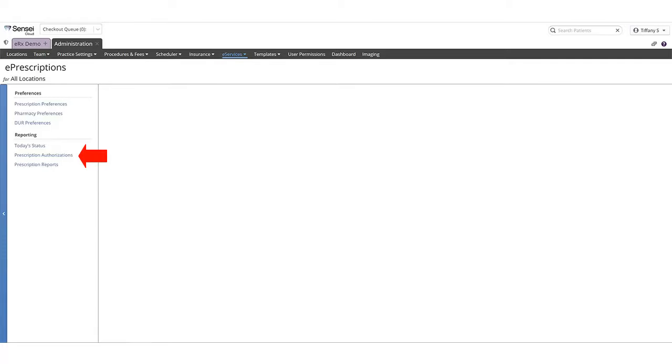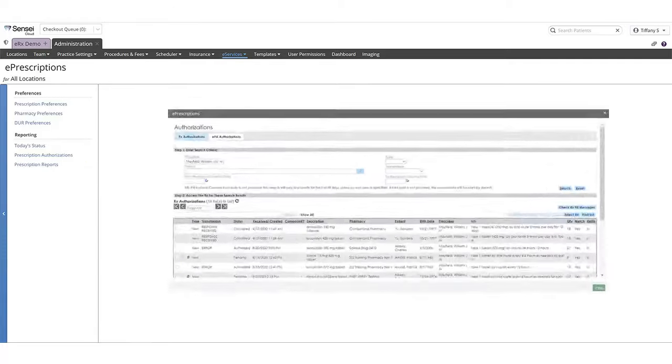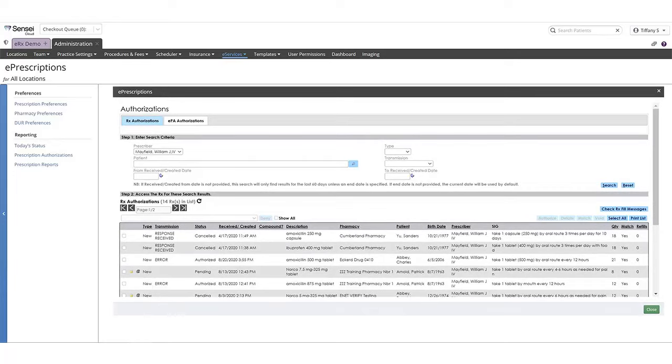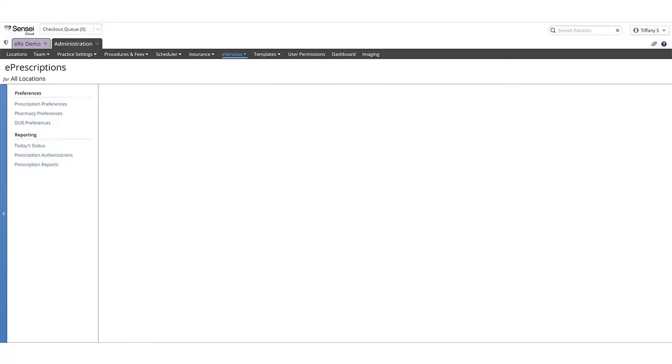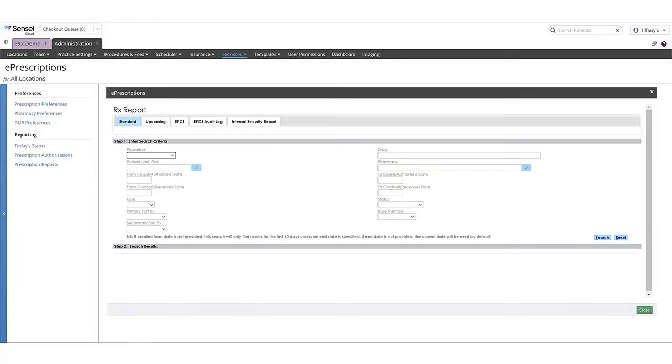Select Prescription Authorizations to review and manage prescriptions that require authorization. Lastly, select Prescription Reports to select criteria for a custom report.